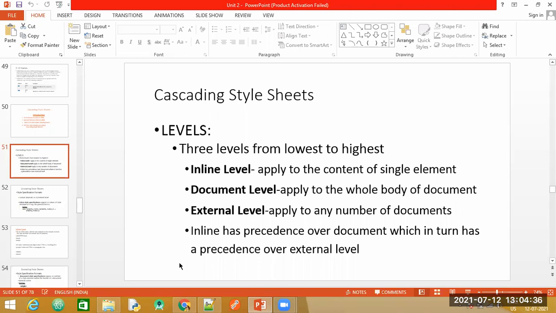What is inline? When we talk about the inline level, it can apply only to a single element, which is our HTML element, or the HTML tags, like the P tag or the H1 tag. For these tags, we can make use of the inline level. Document level will apply to the whole body, and external can be applied to any number of documents. You will write a separate CSS file itself, and that CSS file you will import within your HTML document.